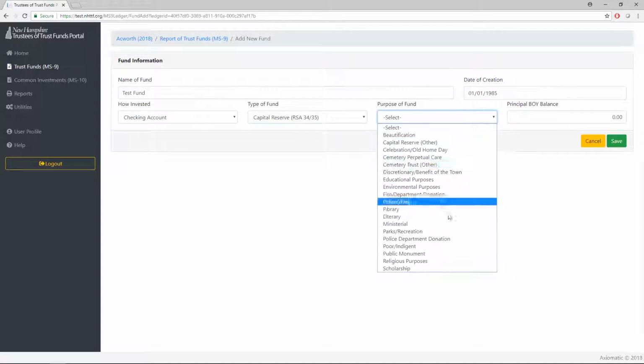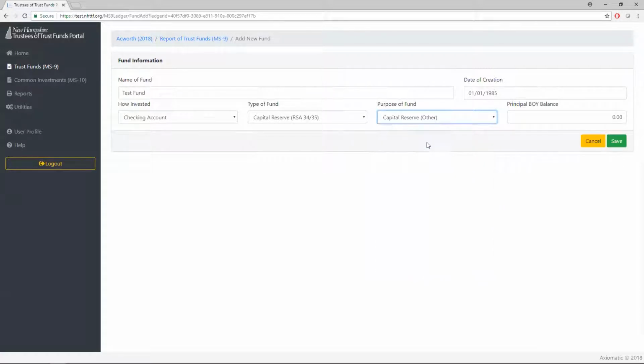The purpose field, you'll notice there are a bunch of purposes identified already. One thing that we were cognizant of is that you can essentially create any type of capital reserve you want. So there was no ability for us as a project team, Axiomatic and the Department of Justice, to come up with a definitive list of all possible capital reserves. So if it fits into one of the predetermined purposes here, that's great. If you don't see a purpose that describes the use of the capital reserve fund, you can just select capital reserve other. Now, of course, for many of you, you're going to be entering funds that are from previous years.